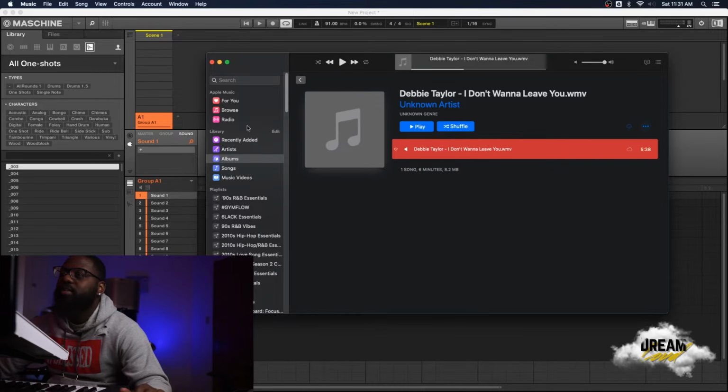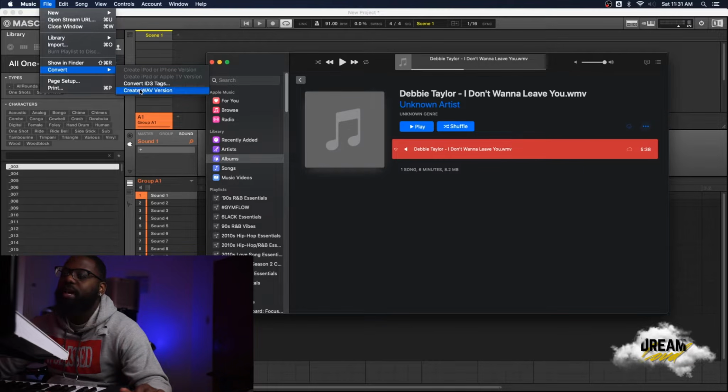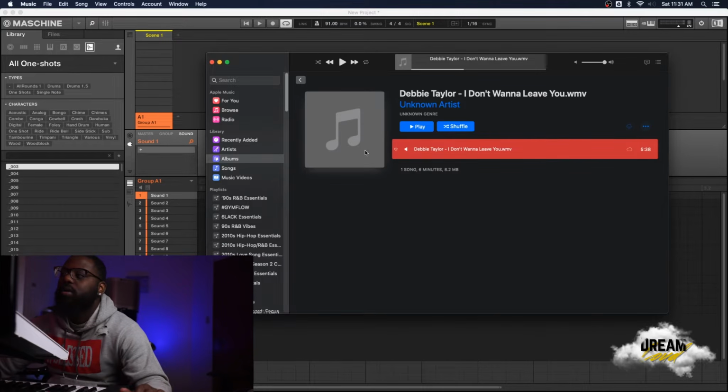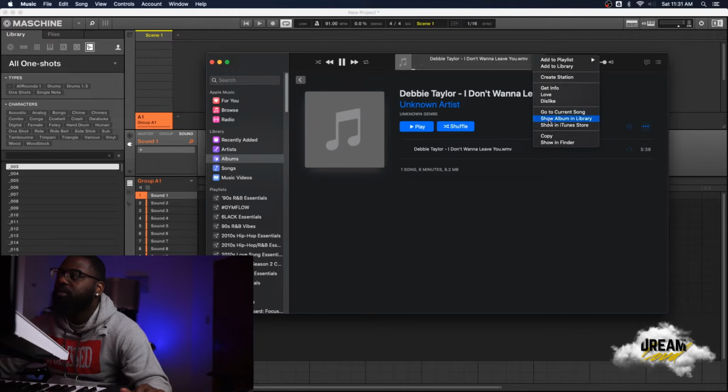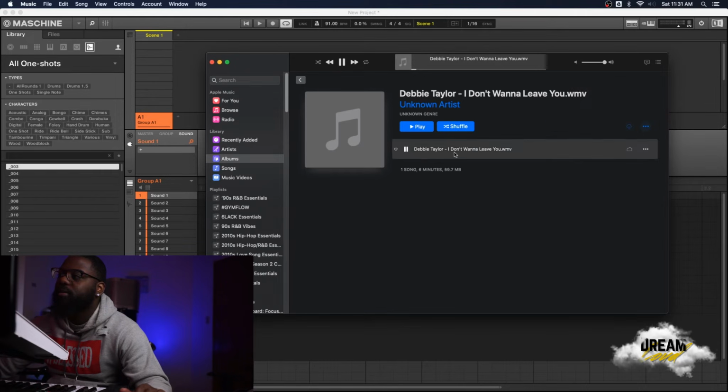So what you do, you highlight the song, you go to file, then you go to convert, create wave version. Converting, as you see, now it's done and it's playing. So it won't pull up where it's at, but what you do is, as it's playing at the top, just right click, show album in library. Boom, this is it right here. As you can see, the play button. All right, so what I'll do is I'll drag it over to Maschine and boom, got it in Maschine.